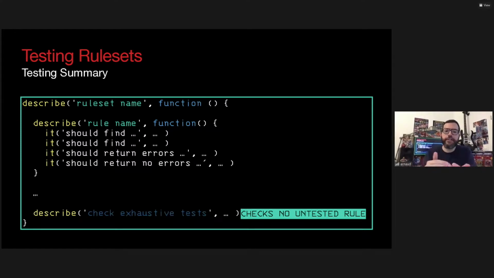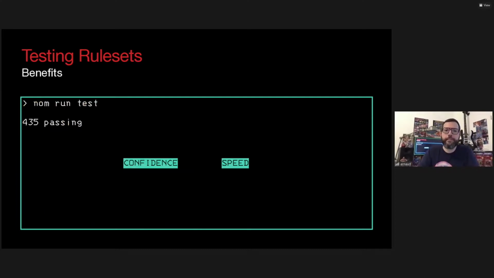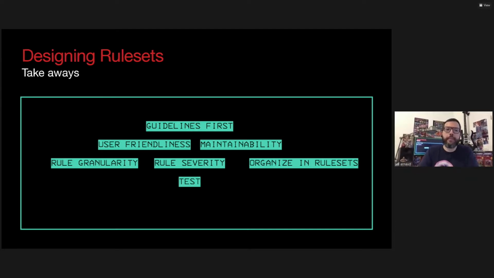And I have a final check, which consists of verifying that all rules have been tested. I have no more than 400 tests to check my 71 rules, and that really makes me confident. And so I don't need to double check what has been tested by my Spectral rule set. And I can also design new rules very quickly.